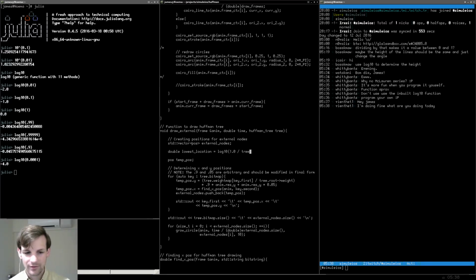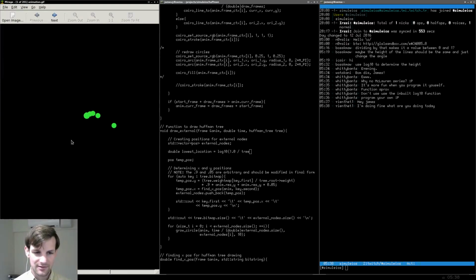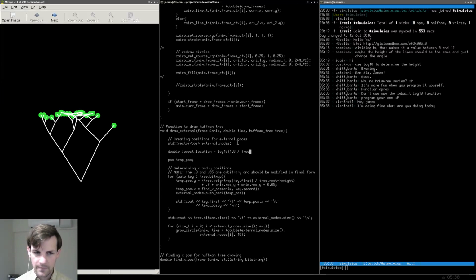We're continuing to work on the Huffman encoding scheme. Here you can see that we have everything drawn. We are appropriately drawing the tree. Now we're trying to space out these points so it's a little bit easier to see. So we've got a bit of stuff to get done here.